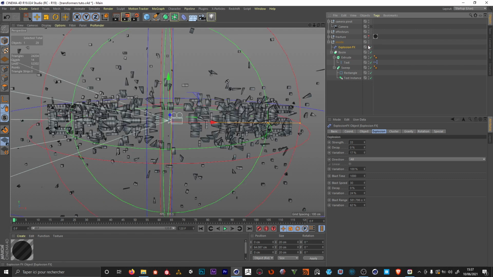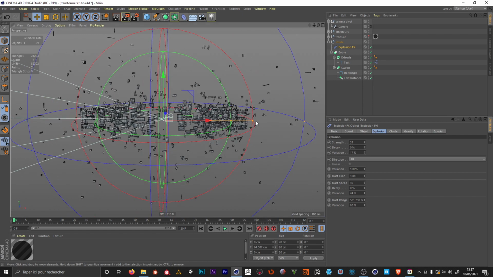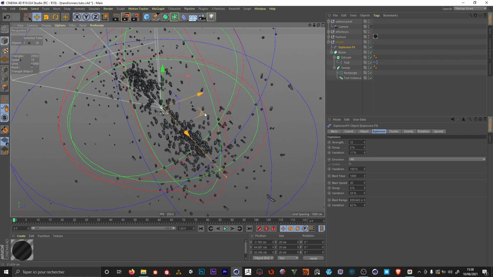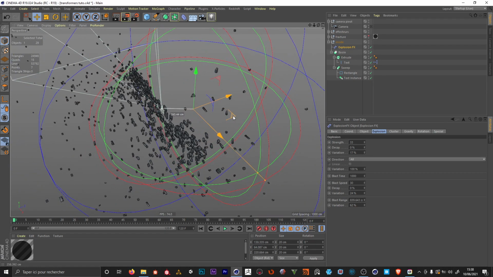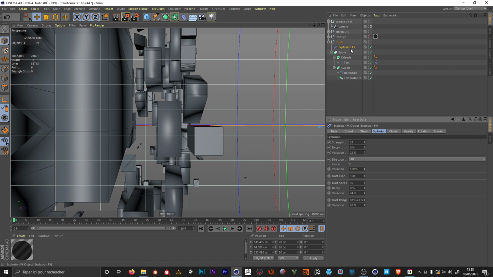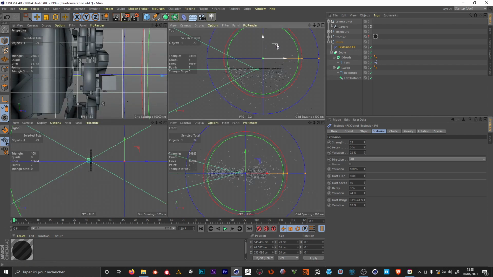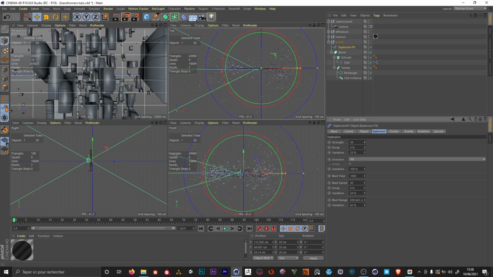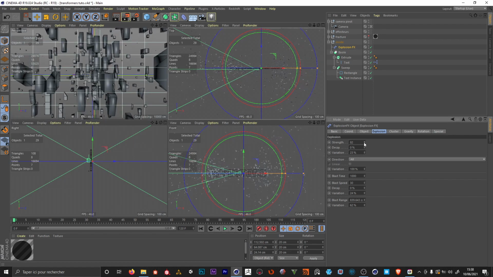So here I'm gonna just show the explosion again. And I'm gonna increase my range. So here we're gonna move this in an interesting place. So maybe I'm gonna just center it a little more. I'm gonna increase the strength.